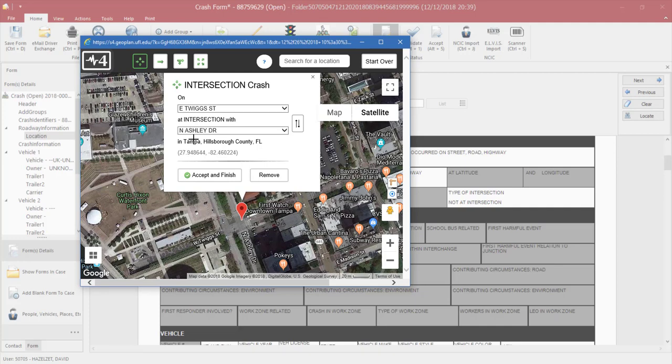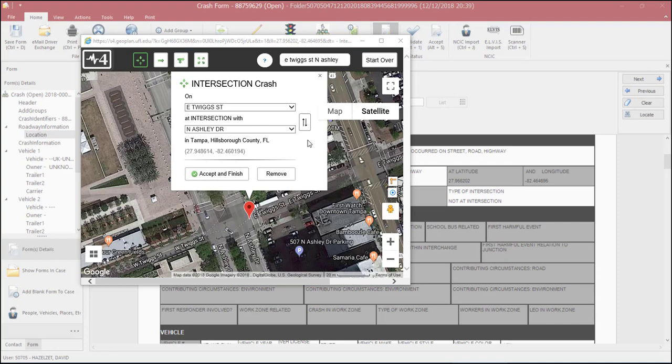There is a drop-down arrow next to each of the street names. If you click on the arrow, the system may provide you with other choices on how a street is listed with DOT. This will not give you options for all streets. If you wish to switch the roadways for the occurred on and at intersection, you may do so by pressing the 2-way arrows located to the right of the street names.